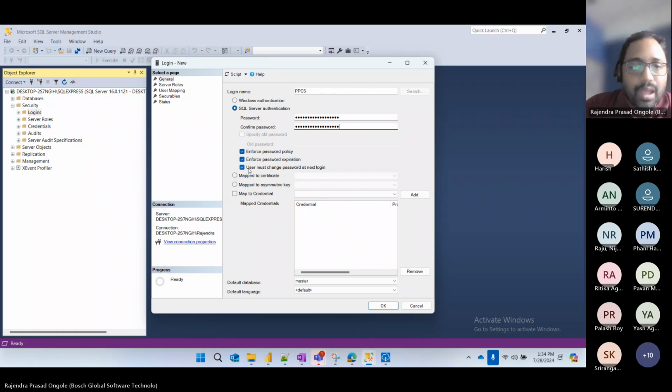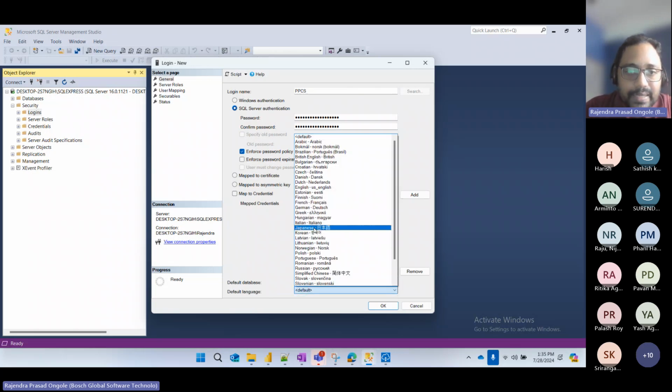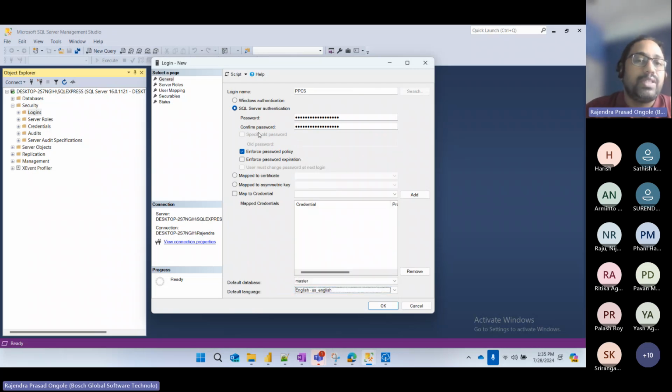Provide it. I had to uncheck password expiration as well. So I just want to follow this enforce policy. And the default database, master database; as of now, I'm holding one database, that is AdventureWorks. And the language, I'm going to choose English (United States). This is the first step, the first general page.